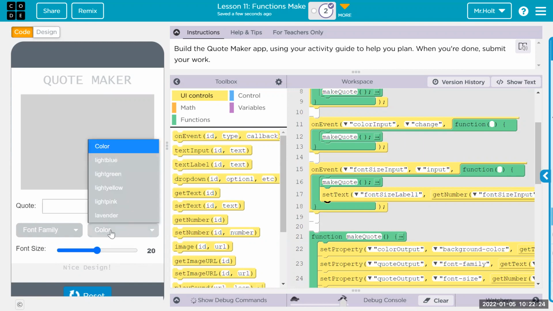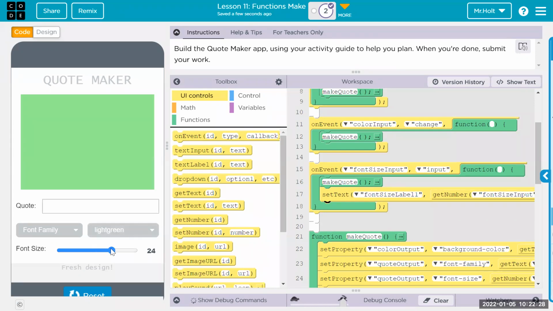Let's double check that if we go light green and 24, it switches. But if we go one past, nice design. And there you go. Good. Now, we're recording the video right now. You're on the video. Well, not really. All right, any questions about this? I think that's everything.